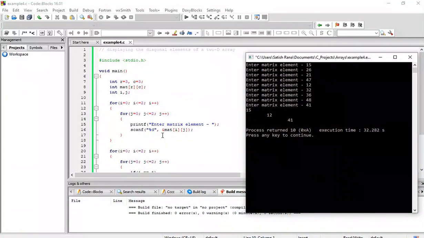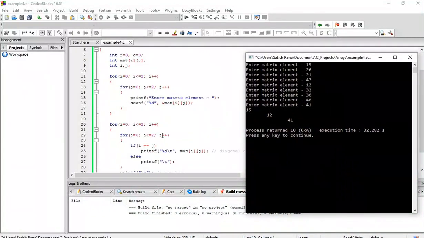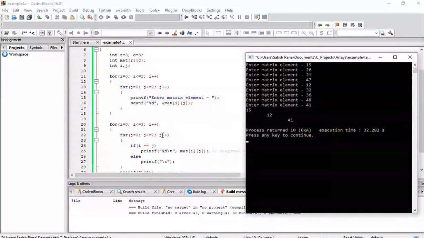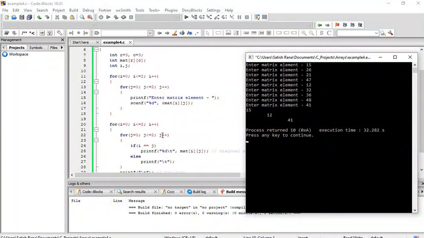Similarly, you can perform other operations on matrices like transpose, addition, subtraction, and finding the product of two matrices. You can try these examples on your own, and if you find any difficulties, feel free to reach out to us.